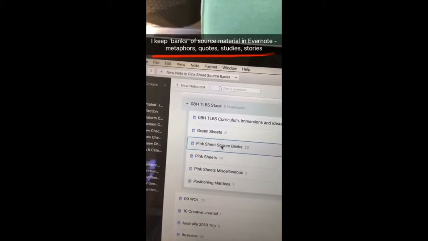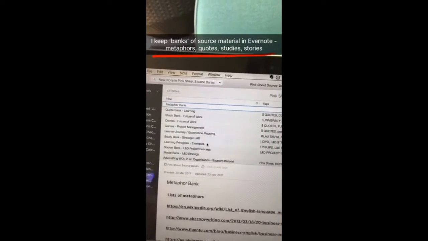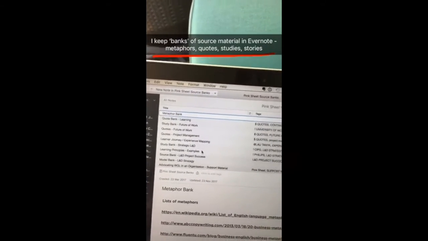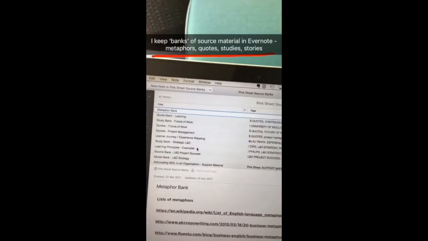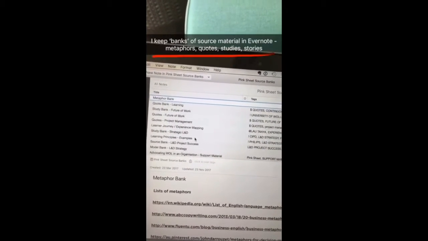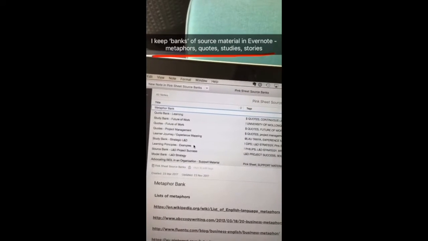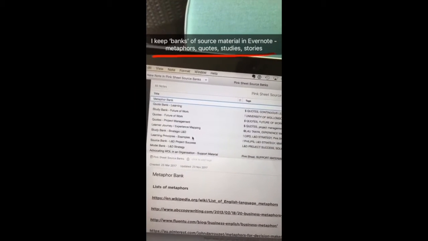I've got this other folder called Pink Sheet Source Banks. I'll show you what pink sheets are in a moment. But what I keep in here is a whole stack of content that I could use to build up pink sheets, which represent different ways of capturing and communicating knowledge around a particular concept.